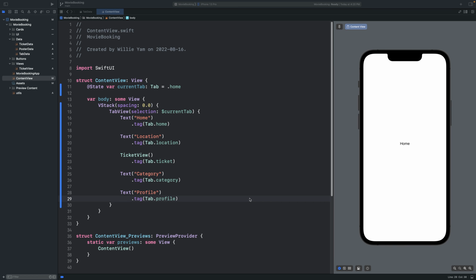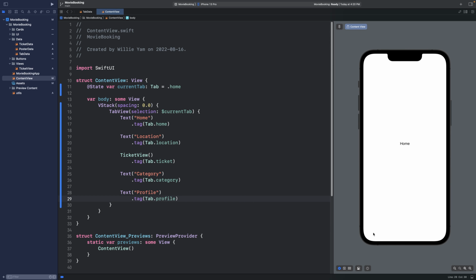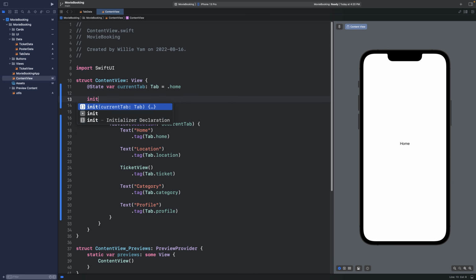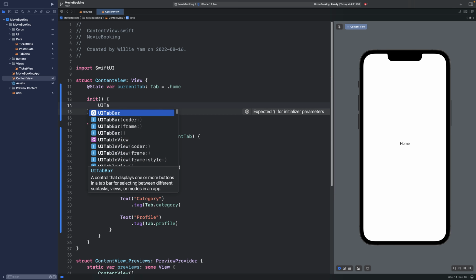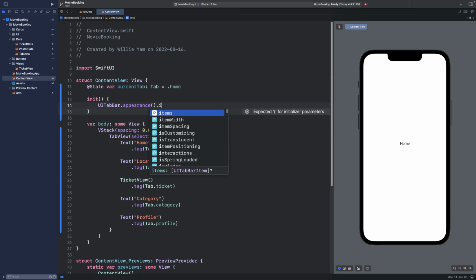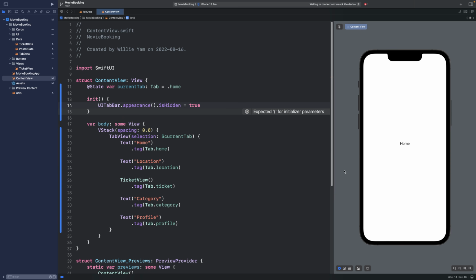Now you can see that in the preview we can select the different tab buttons to change the tab bar. This is using the native tab bar. So to disable it, right below the current tab, we're going to use init, and then let's call the UITabBar.appearance.isHidden is equal to true. So now let's try again, and it doesn't work anymore.